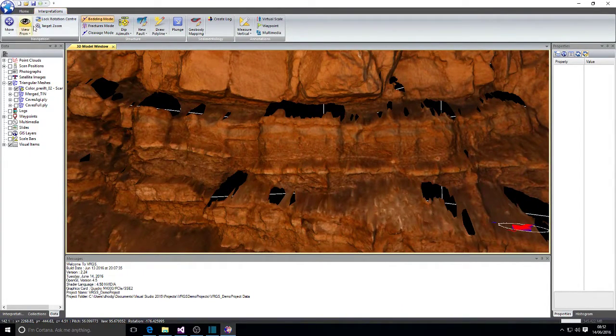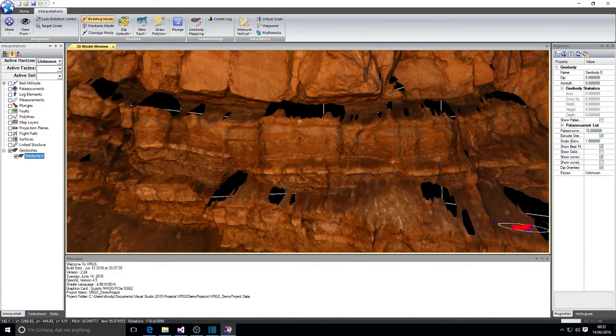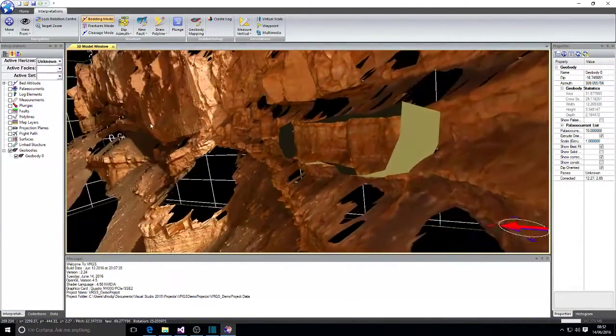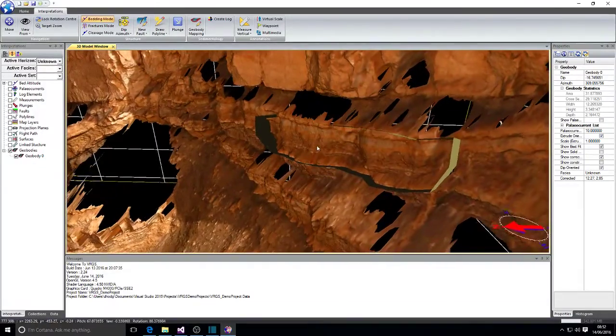So let's go to our Interpretations tab and find in Sedimentology our Geobody Mapping button. Select that and you digitize points around the geobody that you're interested in. And double click to finish. And it will generate a geobody object for you.